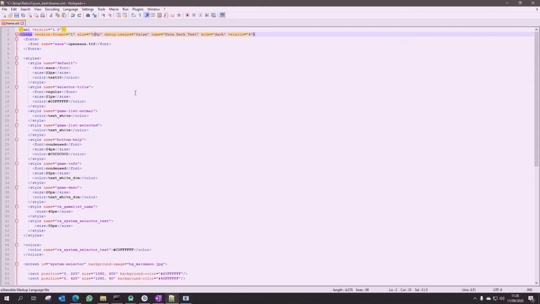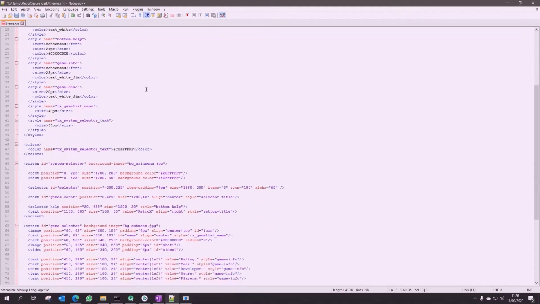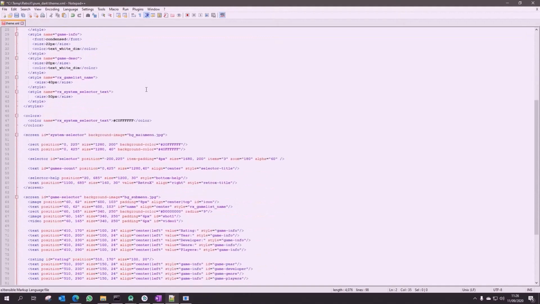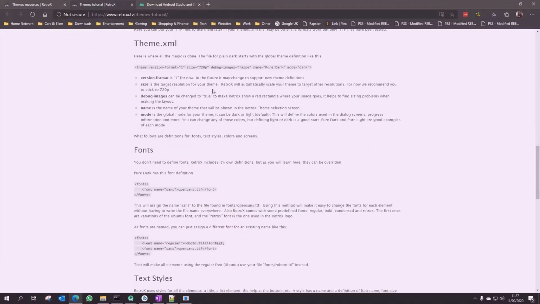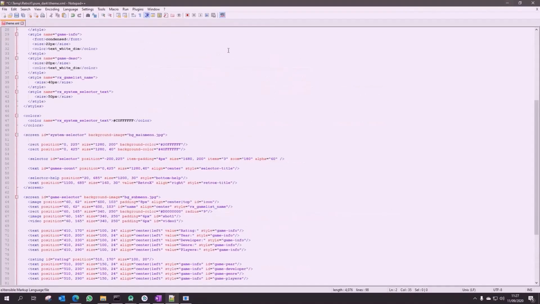So it basically means that RetroX will scale it based on the 720 sizing. As an example of that, because it might be slightly hard to explain, actually I wonder if Franco explains it better in here. So, the target resolution for RetroX will automatically scale your theme to the target resolution, and recommend you stick with 720. So pretty much what I said, hopefully.